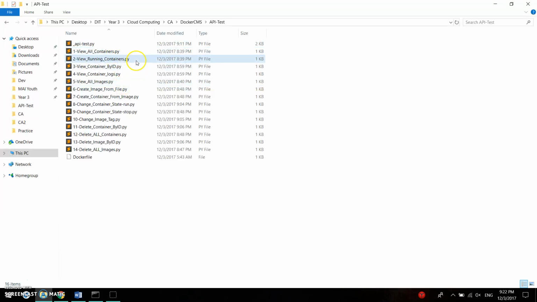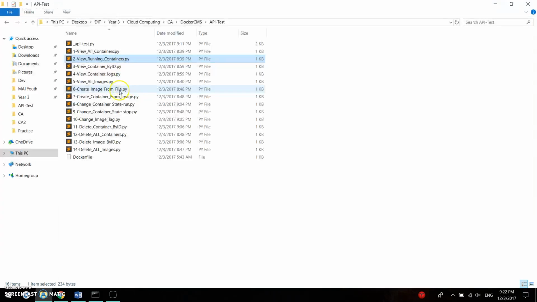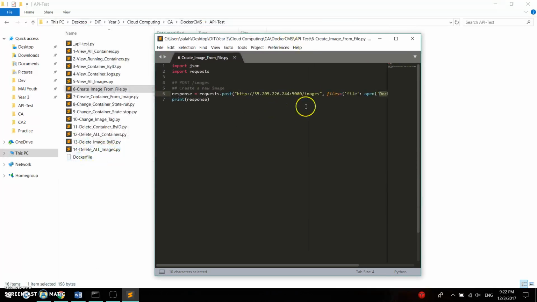So, for example, running containers, we'll just call this. So all the gets are easy, all the views are fairly easy. So creating an image from a file, we'll send this Dockerfile, which is in the same directory over here, and then we'll create an image from that.